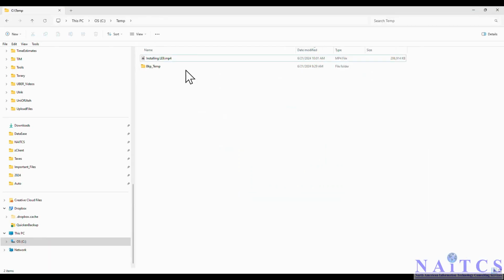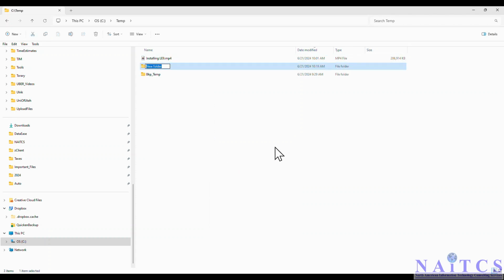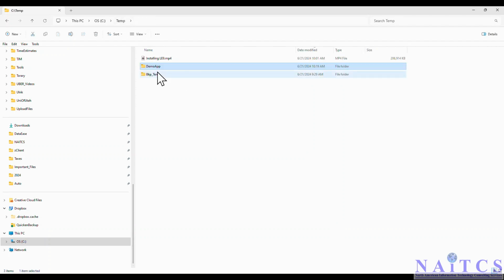So I'm going to go into C temp. And then let's create, this is Windows operations, so I'm going to create a new folder called demo app, or data, or your company name. Whatever that is, you can enter, create this folder. So now that folder is empty.